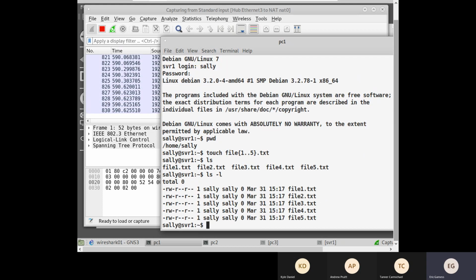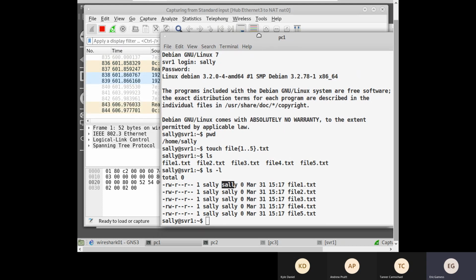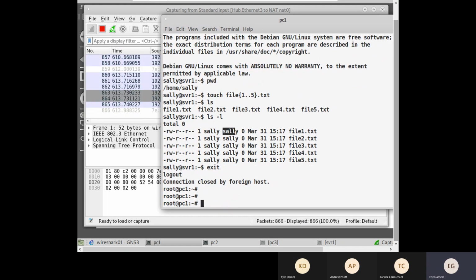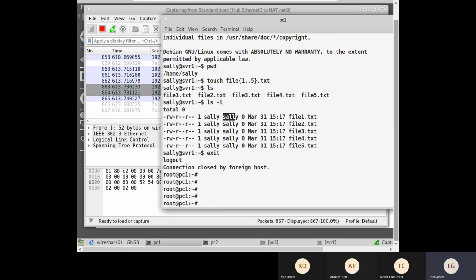I can list them. They have size 0. They belong to the user Sally, to the group Sally. They were just created. This is the modification date, which is the creation date at this moment. And this is the name of the file. Okay, that was what she needed to do. She's going to exit and come back to this PC. So I'm going to type exit, and as you can see, I am back on my PC. This is the user called Sally, and she is back on her PC.